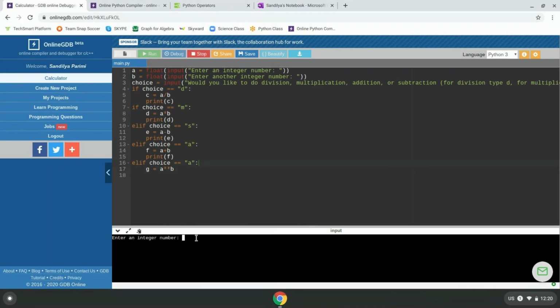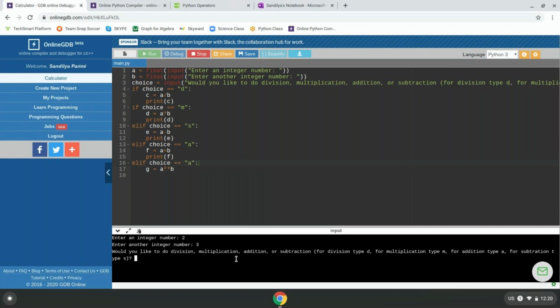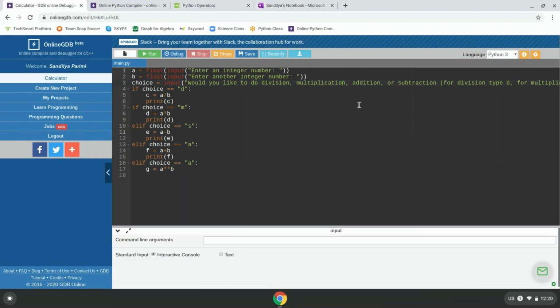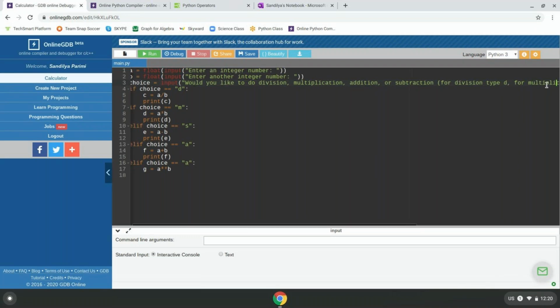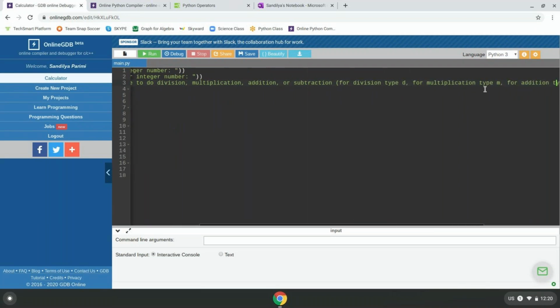Run. Enter integer number 2, 3. Power is. Oh, no, I forgot. Stop. Hey, how many times you give that choice A, man? Wait. Choice A. Yeah, addition is A, subtraction S, in the program, Sandy.